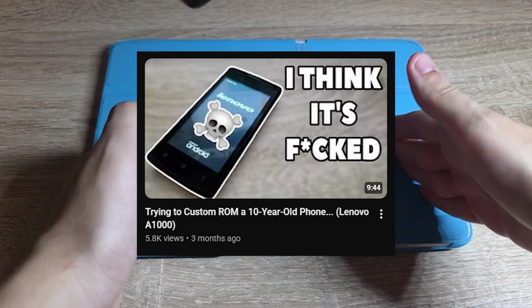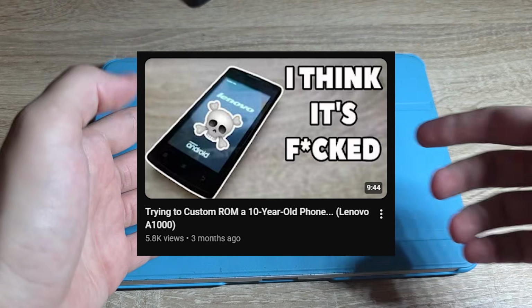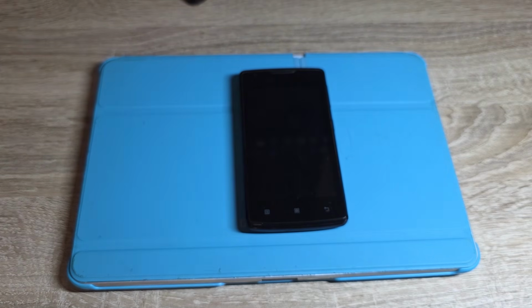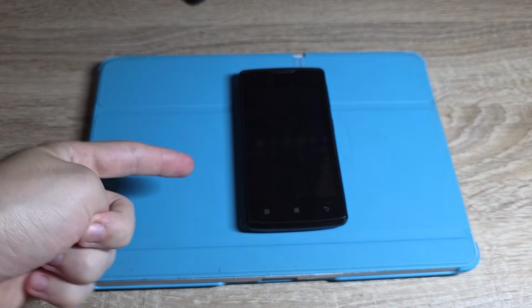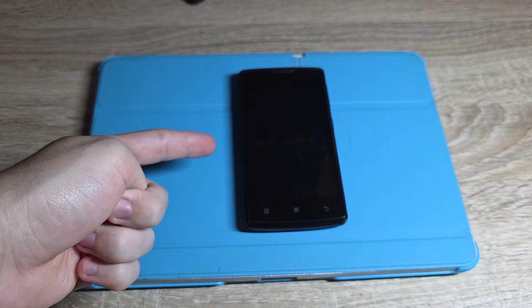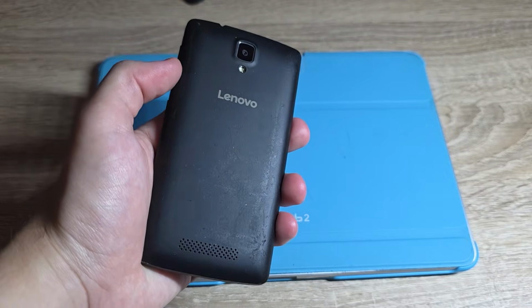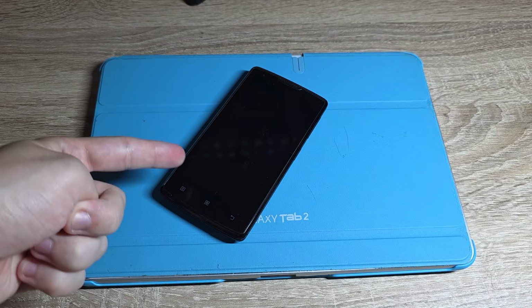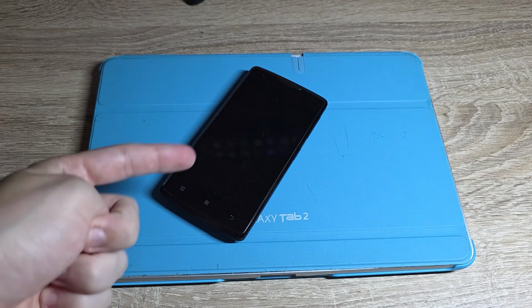In a previous video, I actually tried to custom this stupid thing to Android 6 or something like that, and unfortunately, as expected, I failed because for some reason, I didn't manage to root this piece of shit. So in this video, I'm actually gonna give a final chance to this Lenovo phone to actually custom it. So without any further ado, let's just hope that this time everything will work properly.